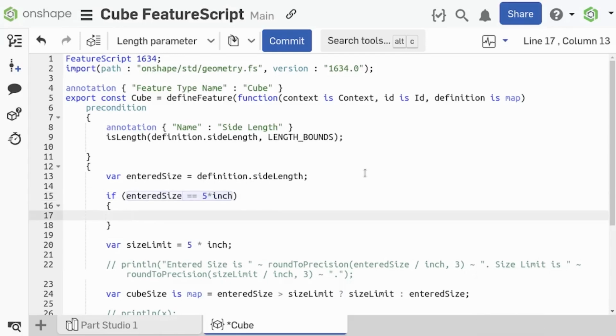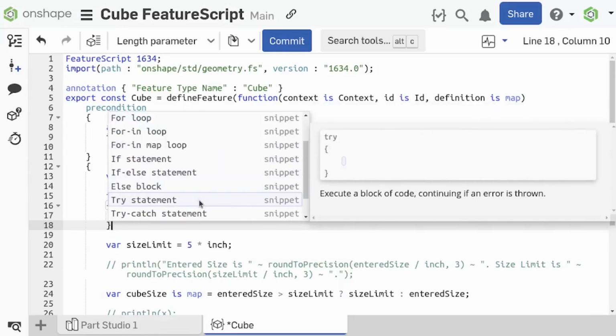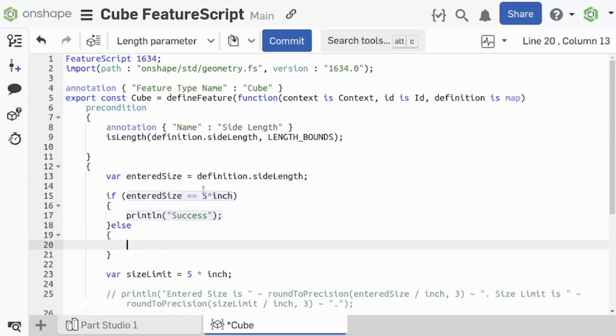Add a printline function to print success in the FeatureScript notices if the entered size is 5 inches. In addition to the autocomplete shortcuts, Feature Studios can create context-aware code blocks with the Insert Snippet tool in the right-click menu. Add an else statement to capture when it does not meet the condition. Add the printline function to print failed.